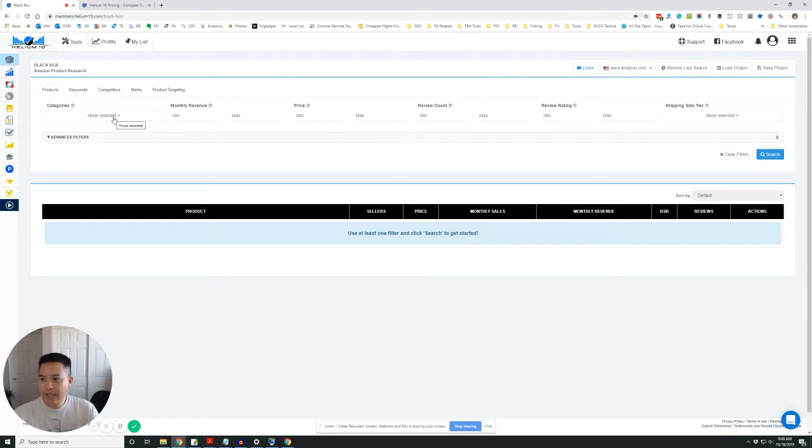So let's just say that we needed to find a product and we were interested in, let's see, how about the home and kitchen area? And we wanted to find something where people are selling a decent amount. Let's just say people are selling $10,000 worth of product, and we won't cap that. And for price, let's say we wanted to find a product within the $25 to $40 range.